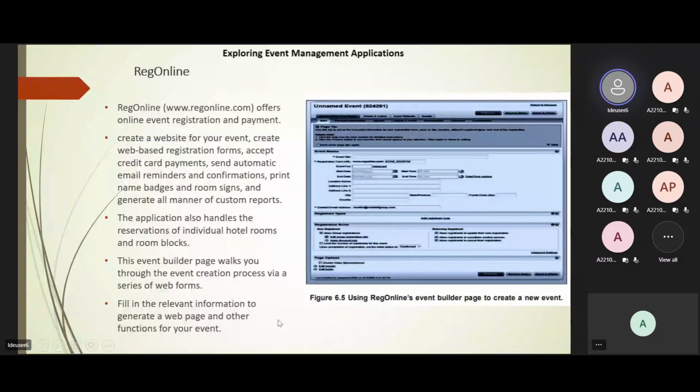It also offers online event registration and payment. Here you can create a website for your event, create web-based registration forms, accept credit card payment, send automatic email reminders and confirmations, print name badges and room signs, and generate all manner of custom reports. This application also handles the reservations of individual hotel rooms and room blocks. The event builder page walks you through the event creation process and you fill in the relevant information to generate a web page and other functions for your event.